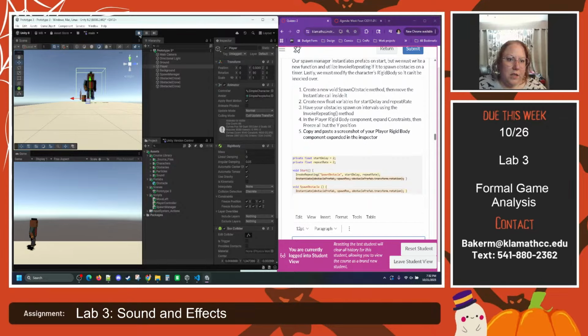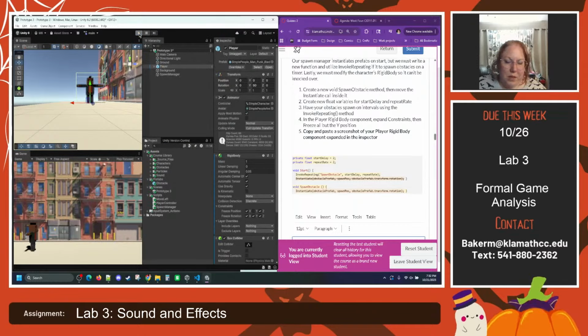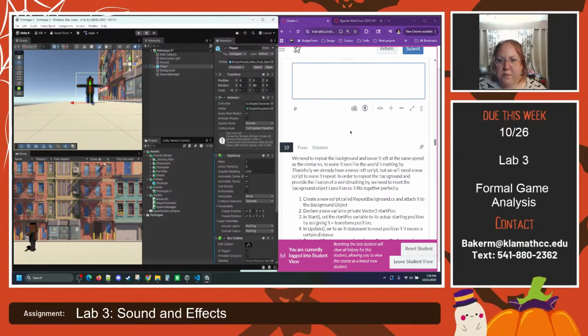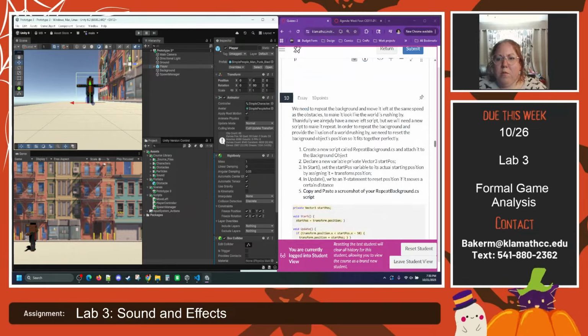So it's instantiating, which is great. Problem is, it's not stopping when our dude stops, right? Like, our dude should be stopping or ending the game when he hits the barrels. So, we're going to get there. But we need to repeat the background.